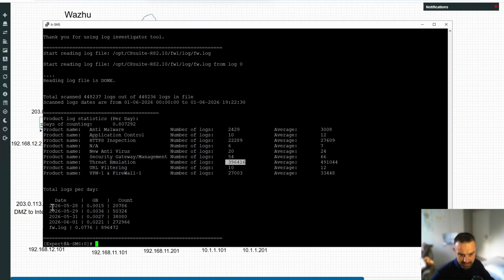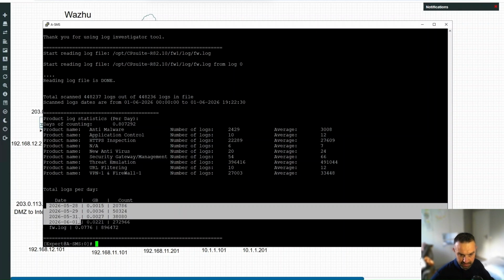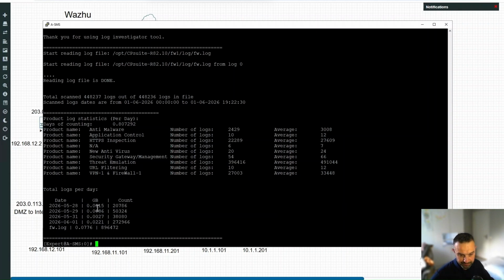So you can see here date and size. Very interesting. As I said, this is the threat emulation and so much logs, even on lab.